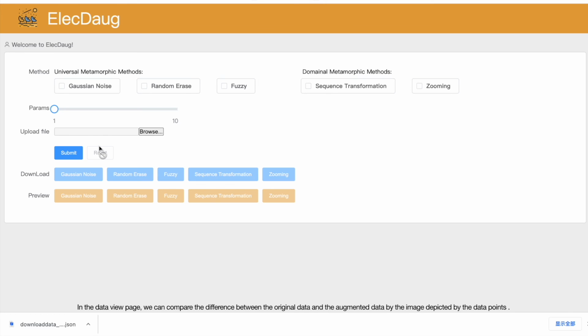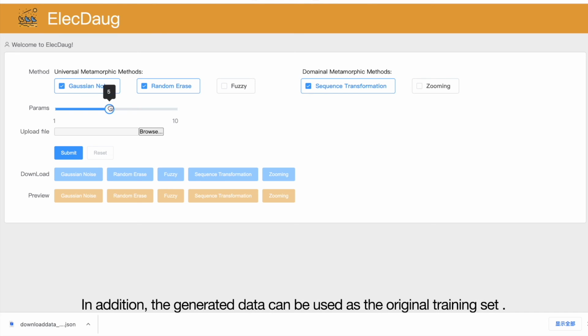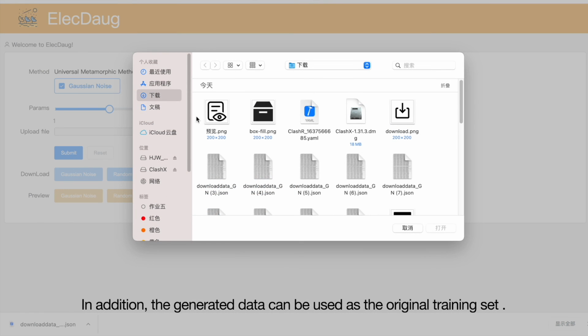When the Reset button is clicked, the existing task is cleared and then the user can move on to the next task. In addition, the generated data can be used as the original training set.